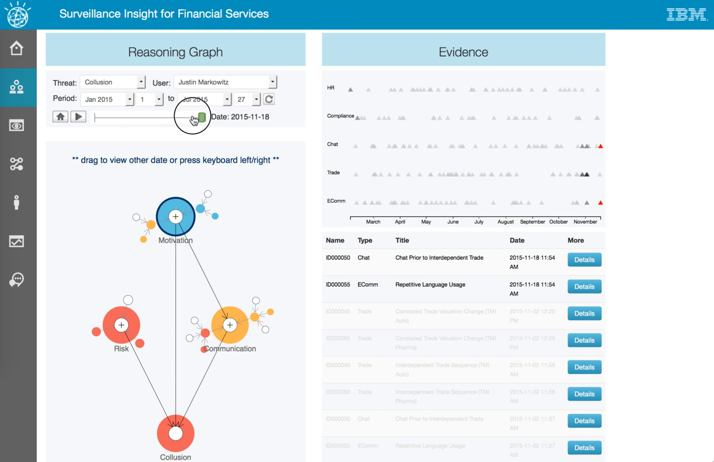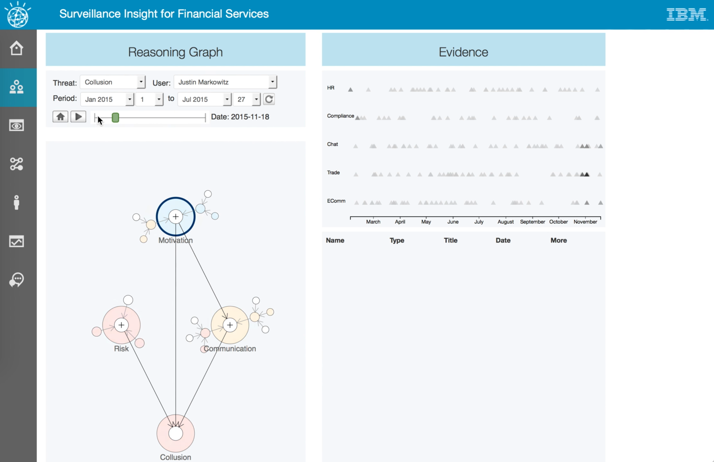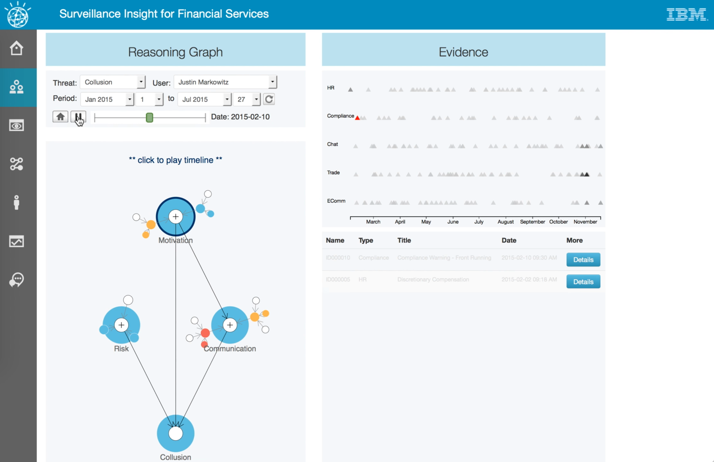If we rewind to the beginning of when Justin was first hired, we can see that he starts with a clean slate. The network is blank, and no information has been ingested. As we play through the sequence of events, we can see the case management system reason through the likelihood of collusion. Here, on 10/28, the system has identified a low likelihood possibility of collusion, as indicated by the color blue.